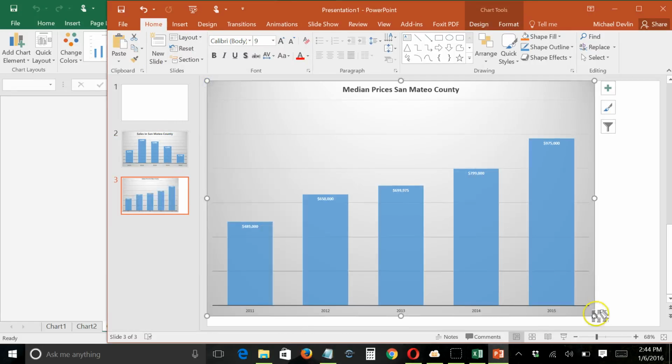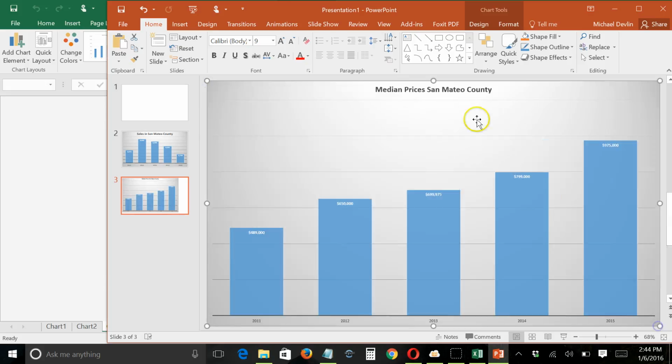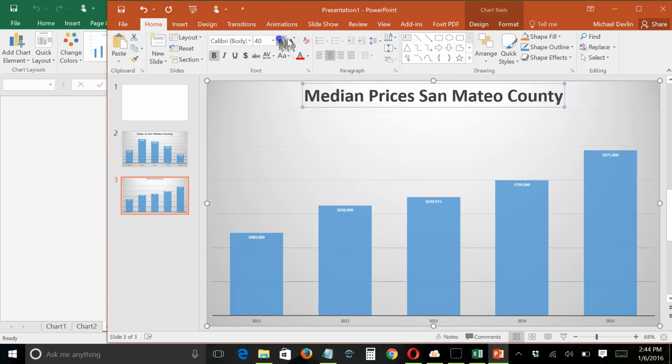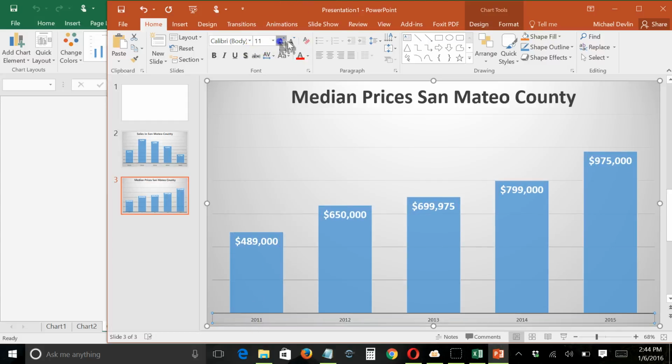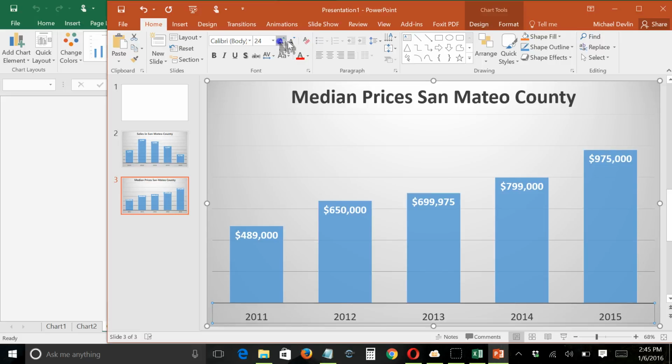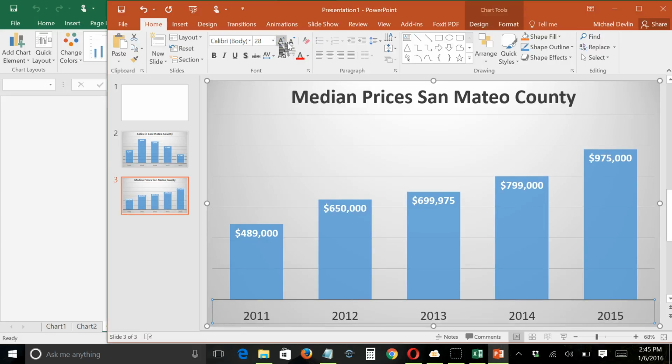move it around, click on that, bigger, bigger. Click on the dollar amounts, bigger. Click on maybe a little bigger, another bigger. Click on the years, make them big enough so people can read them, right? You get the idea of what's in the chart.